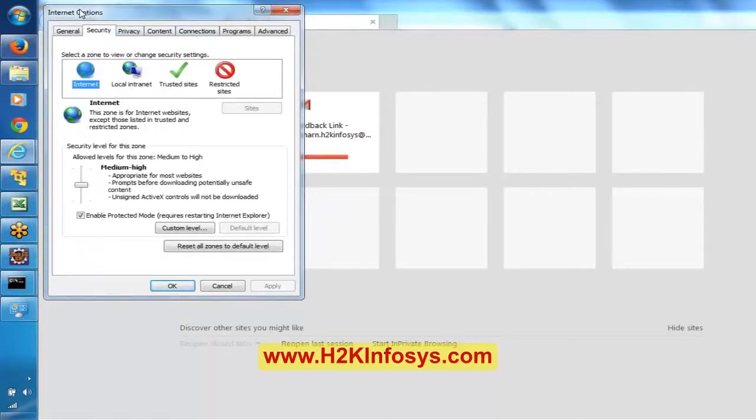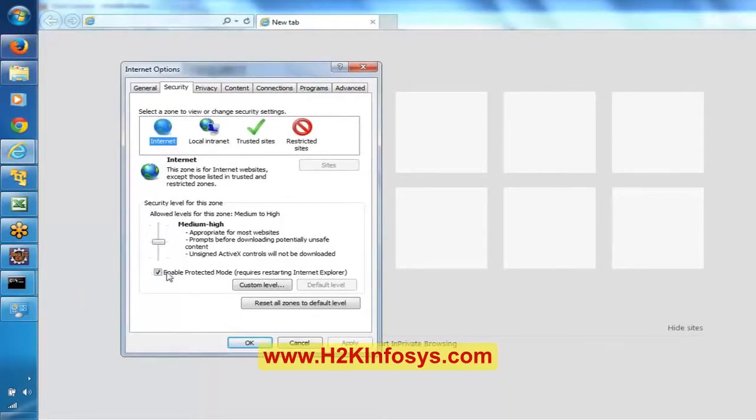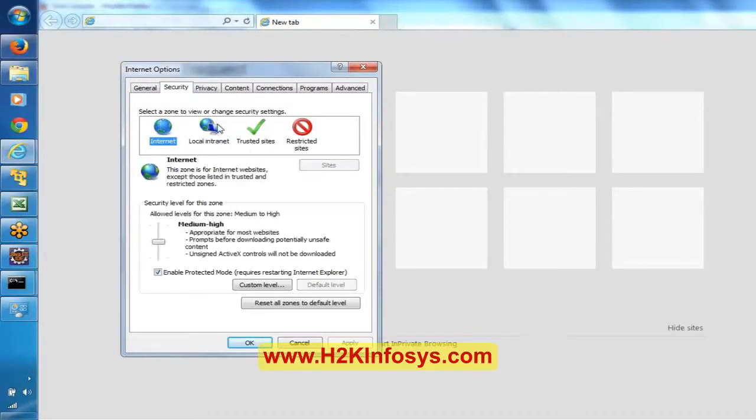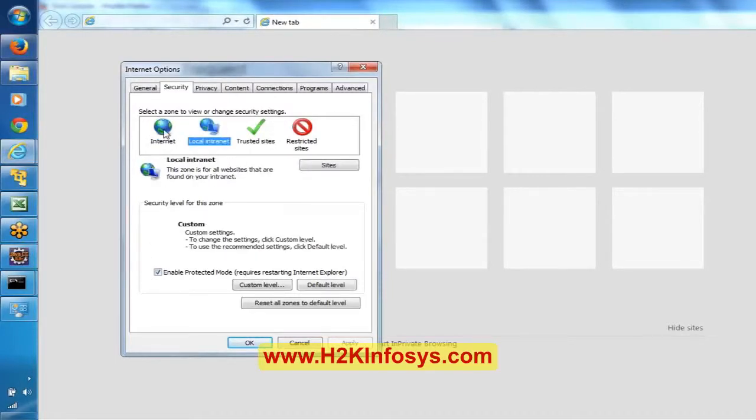Here in the Internet options, under security, we have to make sure that this option is enabled. This checkbox should be set the same for all four of these options, either enabled or disabled. But the thing is, for all four options it should be the same. Sometimes we may forget it.